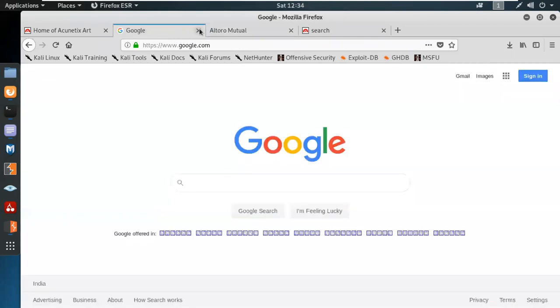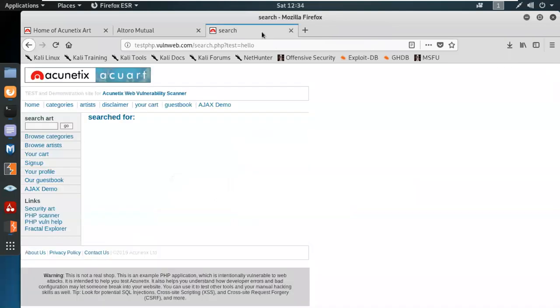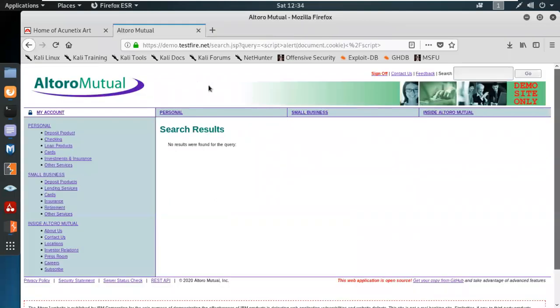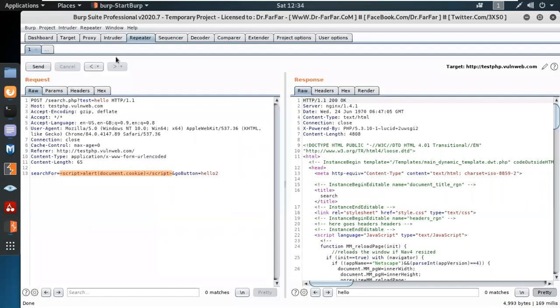So the most important part, there are lots of search parameters that we can use over there.